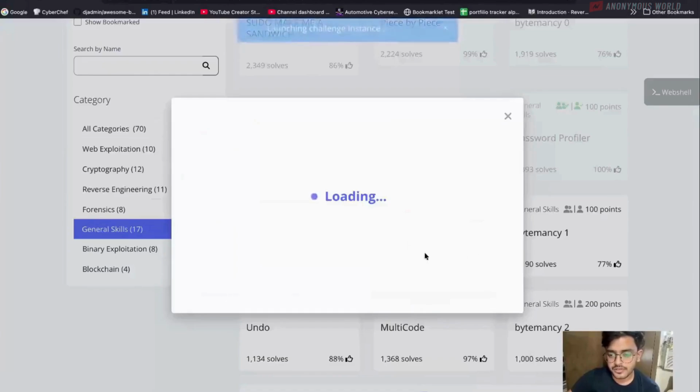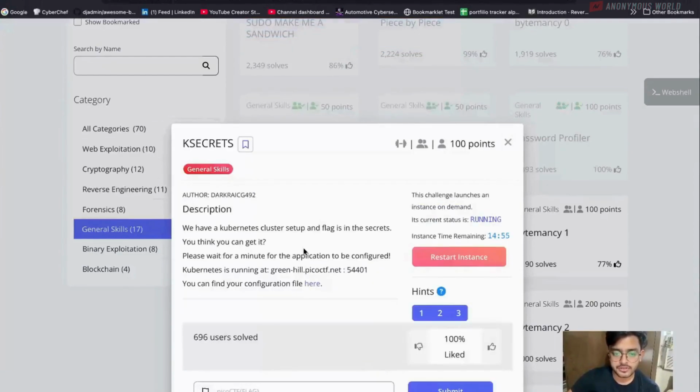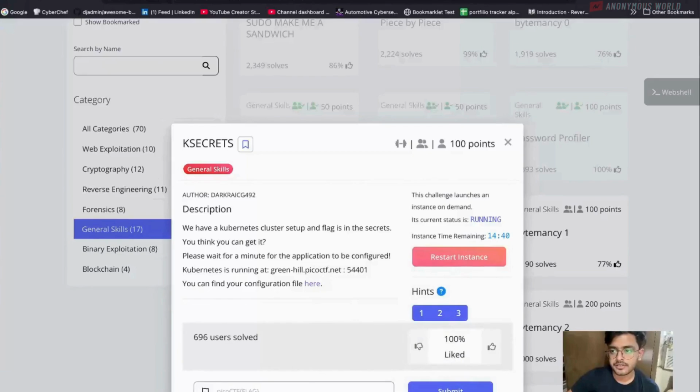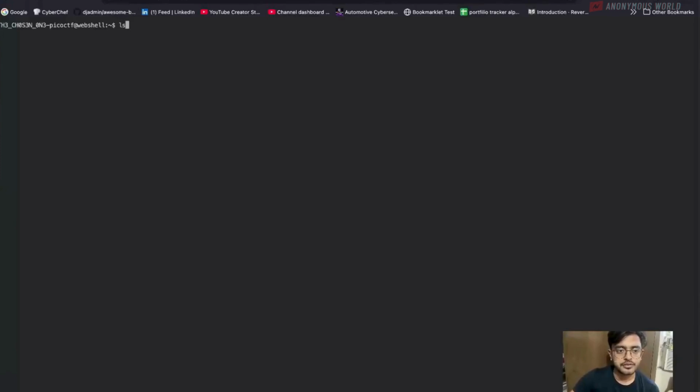Okay, so let's launch the instance. Let's see, it has very few solves. Okay, please wait for a minute until the application is configured. Kubernetes is running at greenhill.picoctf.net at this port. Okay, you can find your configuration file here. Meanwhile, let's download that. Just clear this. Okay, so we can use wget to get our file.